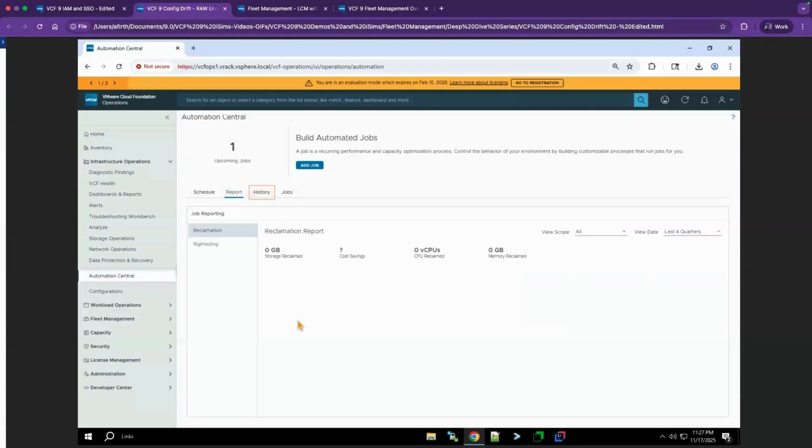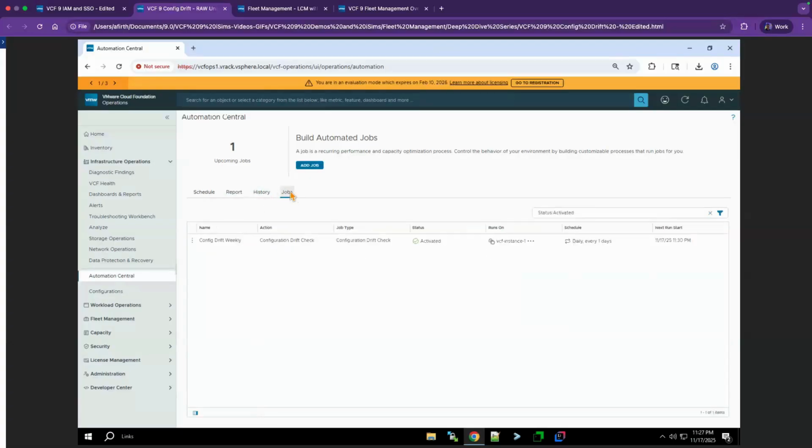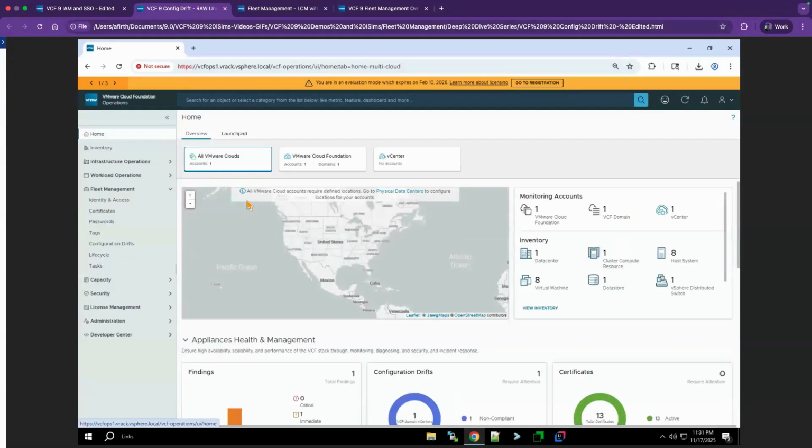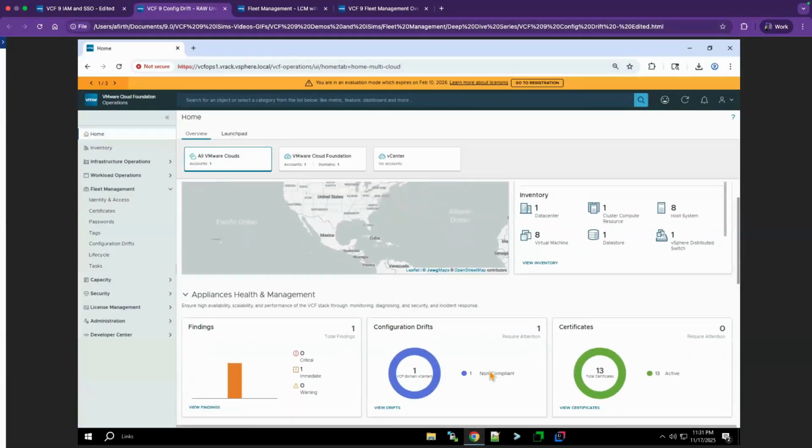There are also a few other things that you can look at in here as well. You can generate reports. You can look at the history, and you can also look at the particular jobs that you have. So once again, you can have many different configuration templates, and you can configure jobs to run at different times. To go back to the home screen of VCF Operations, you can actually see from the main dashboard that we have a drift in place. So that's configuration drift.